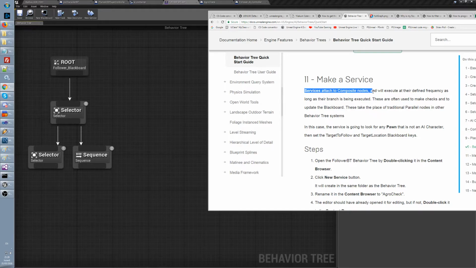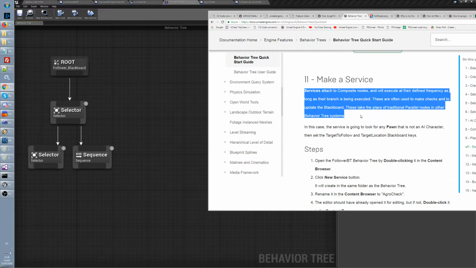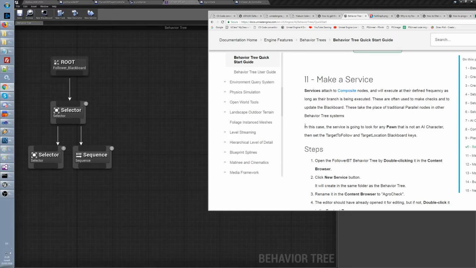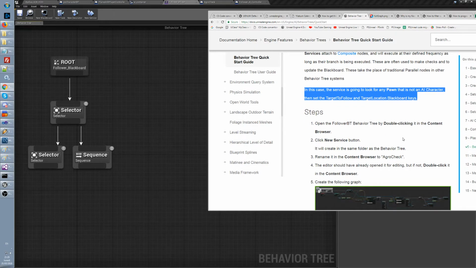So services are attached to composite nodes that will execute at a defined frequency. These are often used to make check nodes that are part of a parallel node. In this case, the service is going to look for any boundaries, not necessarily. So you see, this is the brain. So what it's doing, it will search for a target to follow. So the NPC will look around trying to search someone to follow, right? Which is very interesting. I don't know how they do it.